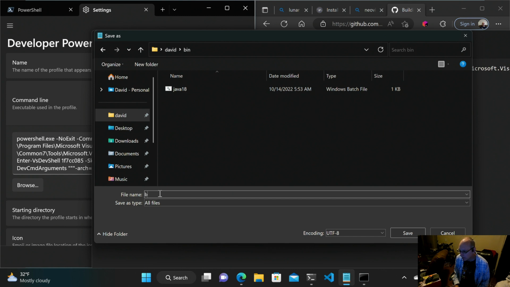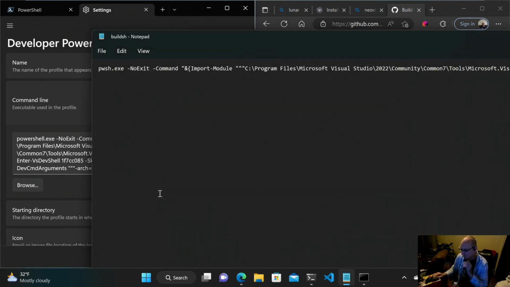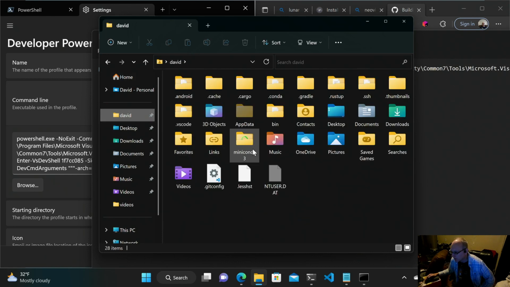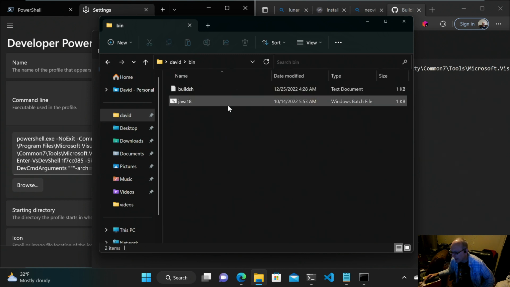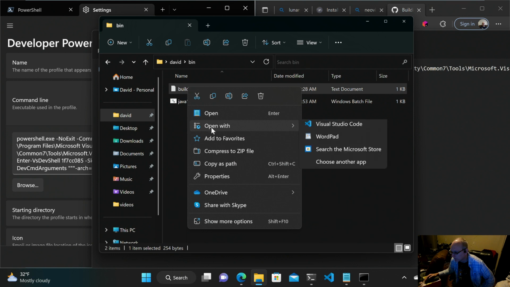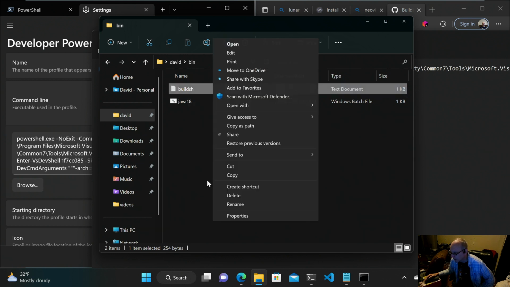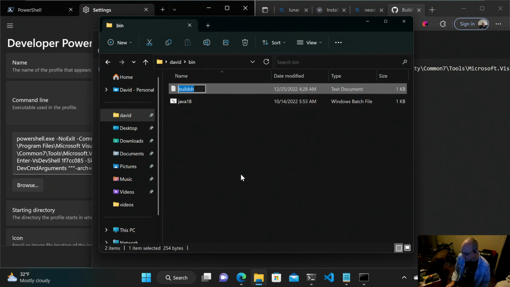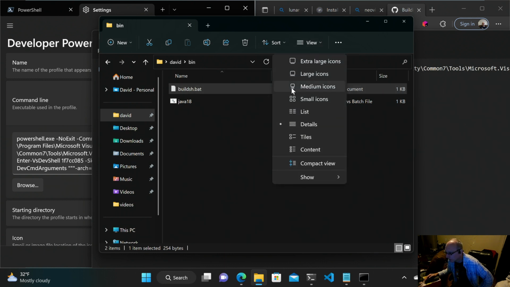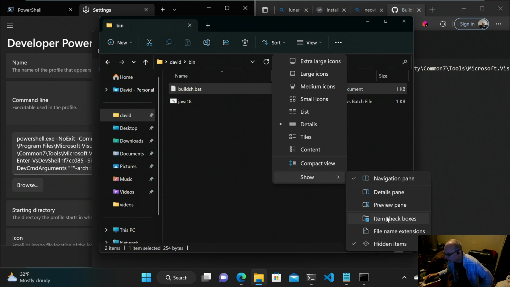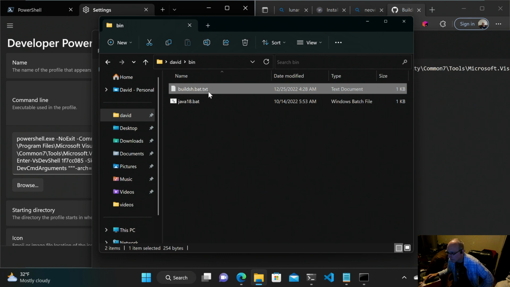And then build shell. Oh, change that. Build.bat. Rename. I don't like how they don't have that in the default. There's some things that are not quite so. There. Now it's going to ask me, do you really want to change this? No, it did not. Okay. View. Show. File name extensions. Yes.